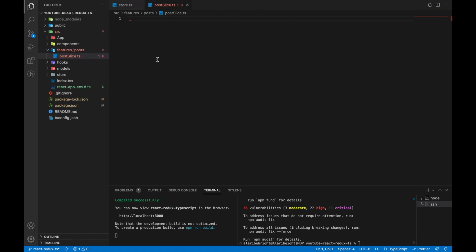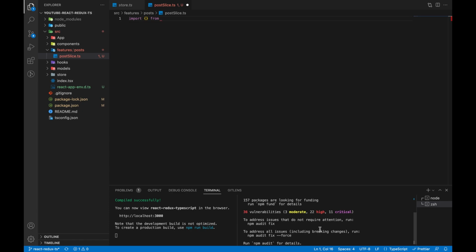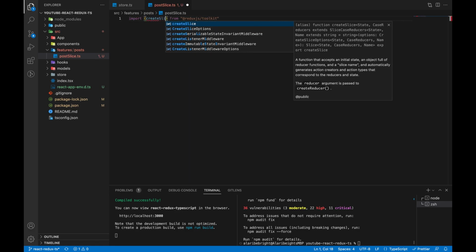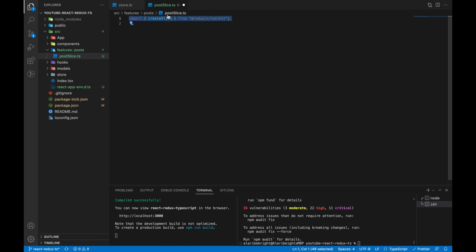And in order for us to create our slice, we need to import some things from the package we just installed. So from Redux Toolkit, we need to import createSlice. We need this method in order for us to create our slice. But before we go ahead to create our slice, we first of all create our action, because we are going to need it in our slice. And we are going to export this action so that we can dispatch it in our component.